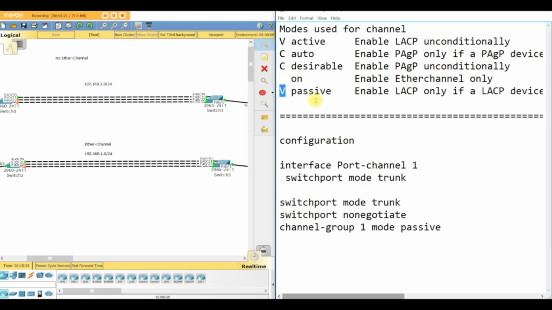If you do active, that means it's going to use LACP, Link Aggregation Control Protocol, unconditionally. It's going to do it, period. This is what I want. And if you're going to use active, the other side must be passive. That's going to say, if the other side is LACP, then I want to be LACP too. So it's not vendor specific.